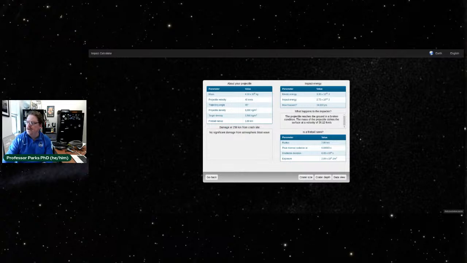Let's check. Let's see. New Orleans to Baton Rouge. That is 81 miles. So yeah, that's definitely within 250 kilometers. Oh no, I need to convert that. 81 miles, that's about 130 kilometers. So let's go back.